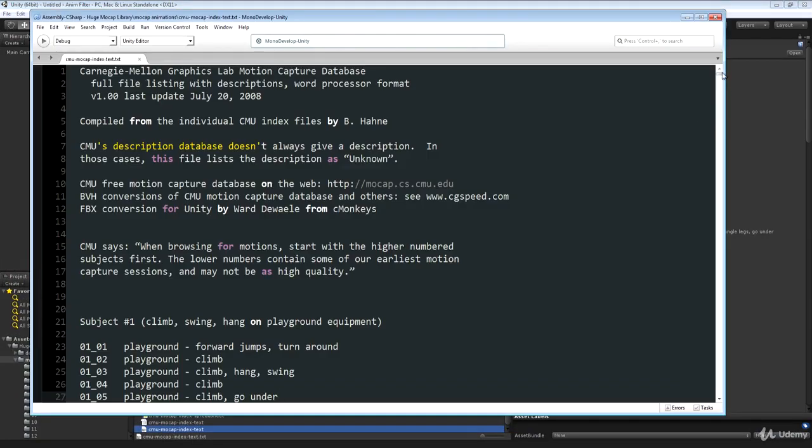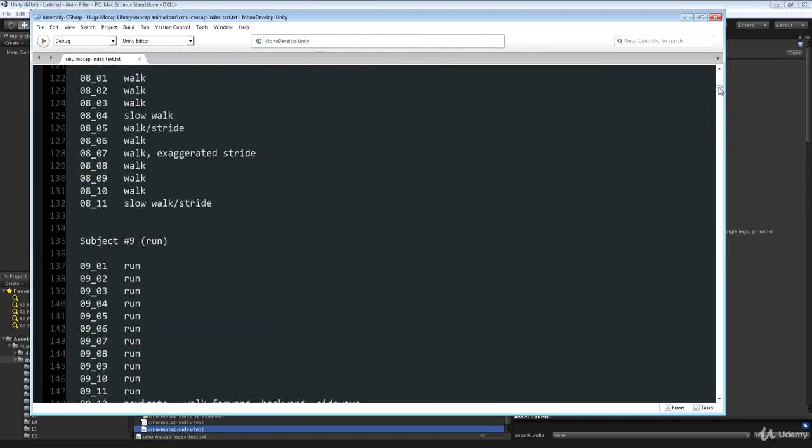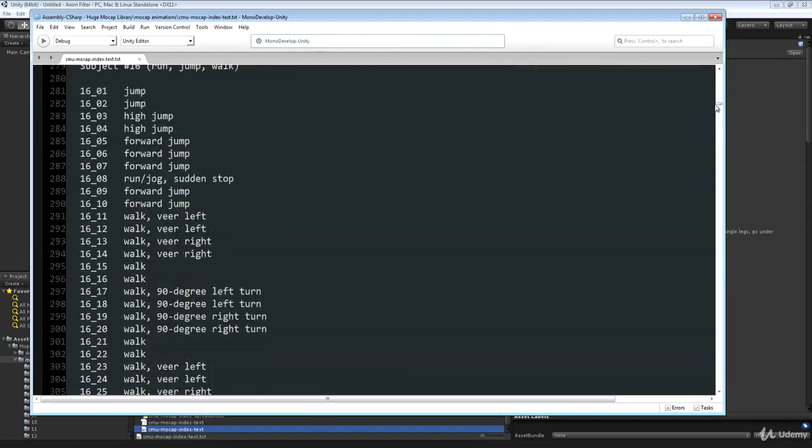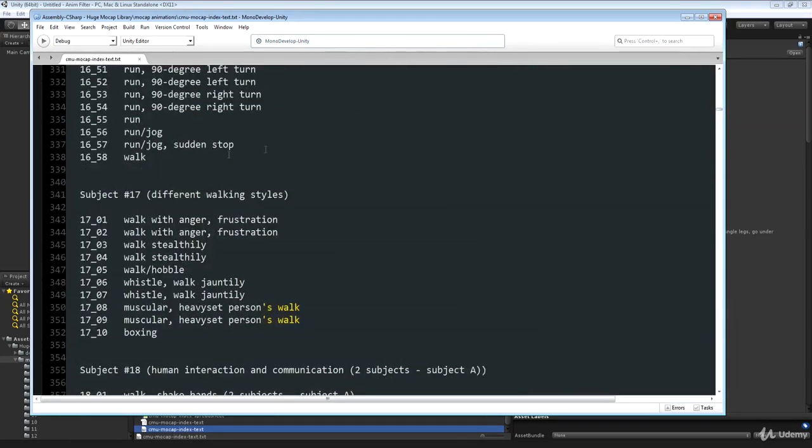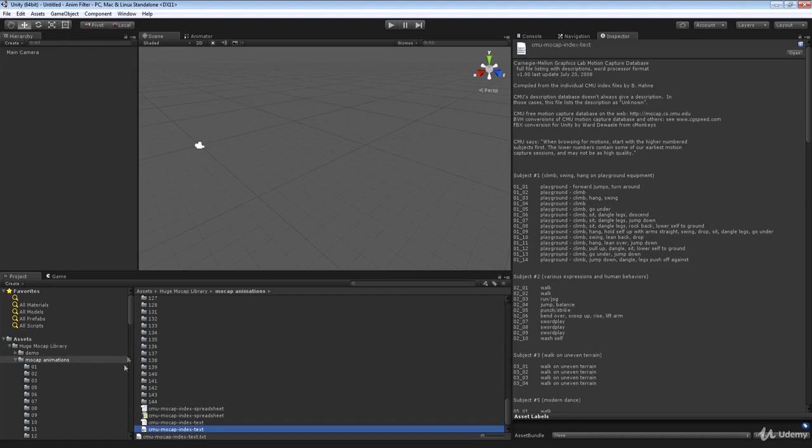So if I scroll down to where the 17s begin, we can see how it describes that animation that we just played. There it is. 1701, walk with anger and frustration. Now there is one here called walk hobble. Now that might be quite useful for our zombies, because zombies are often injured and damaged. So let's have a look at 1705 and see what that gets us.